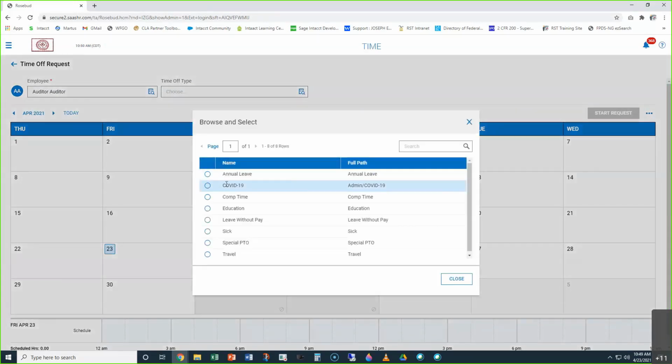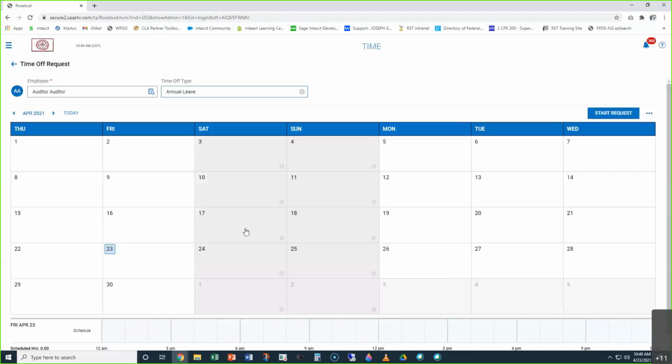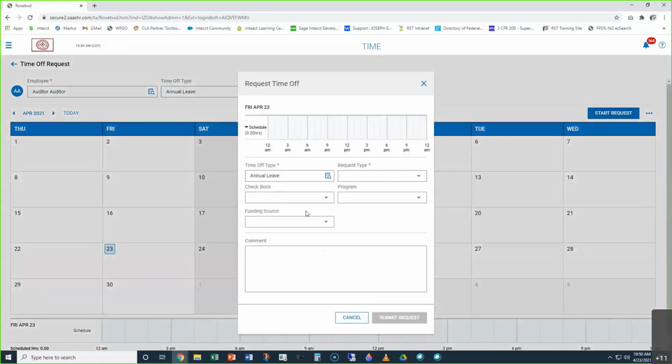Time off type, we're requesting annual leave for that employee. Now we can start the request, and it looked like for any of us who've completed this type of request before, now we can go into making those requests. Full day, multiple days, is it a partial day? And filling that in for the employee rather than editing on time.